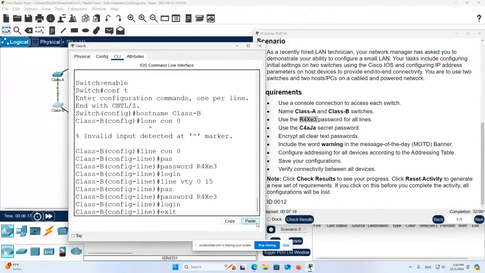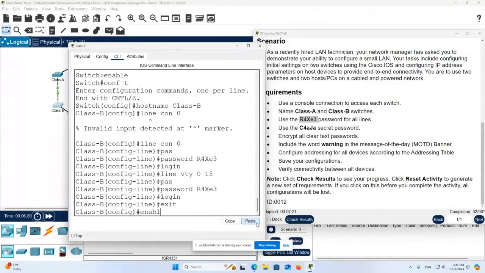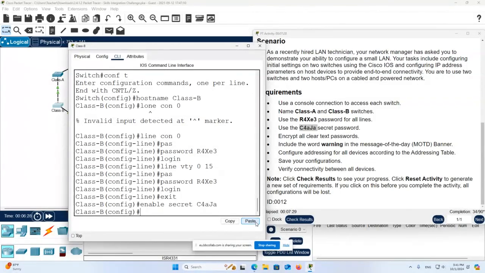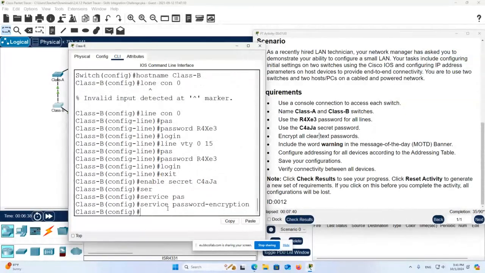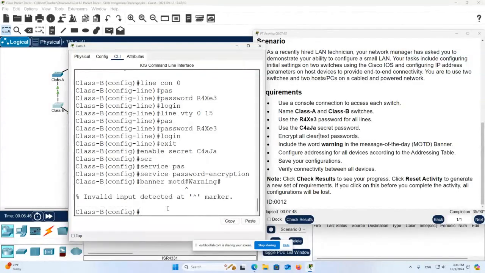Login. Exit. Yalla, enable secret. And this is the secret password, right? Good. And encrypt all clear text passwords: service password encryption. Okay, next, include the word warning: banner MOTD, warning. Tamam.